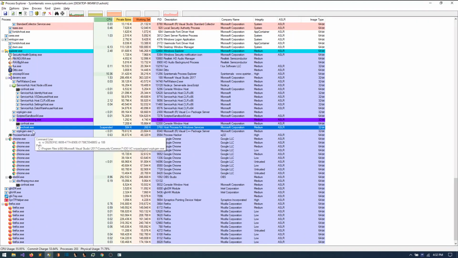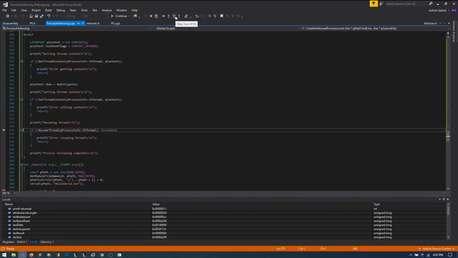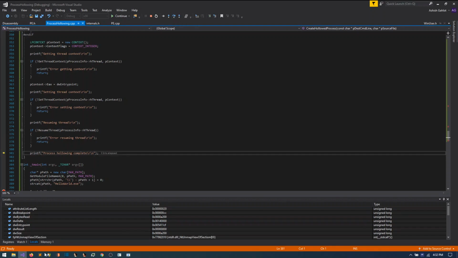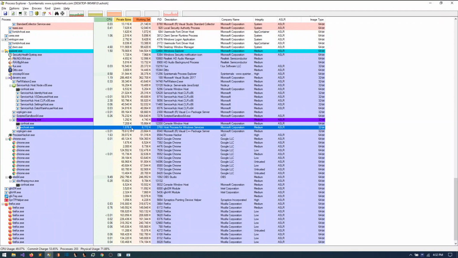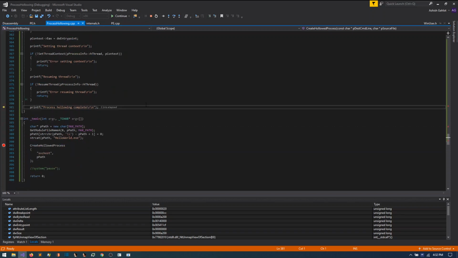Before calling ResumeThread, we can see in the Process Explorer that it is now in the suspended state, but when we call ResumeThread, the svchost.exe starts executing, and we can see that our window has popped up. From the detection point of view, if a person is looking at the Process Explorer without going into the properties of each running process, he would not be able to identify which is the malicious process.